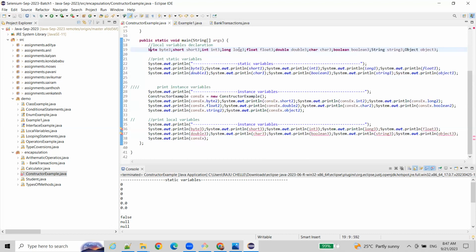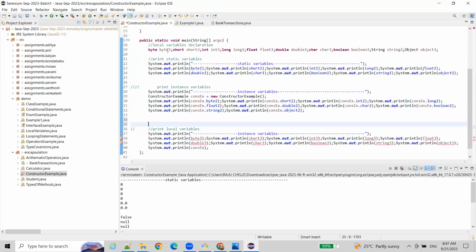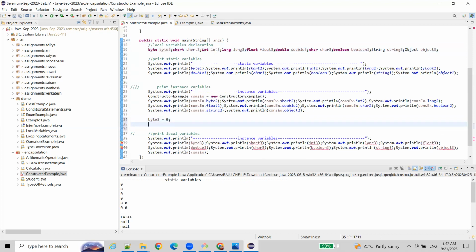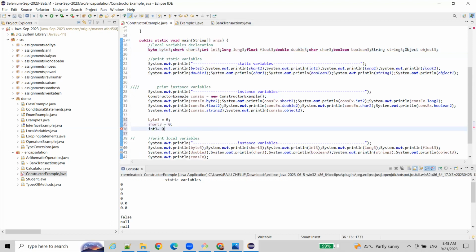You must initialize the value if you want to use your local variables. You have to initialize. Let me add default values again to your local variables. Whenever you assign the data to your local variables, the errors go away one by one, right?